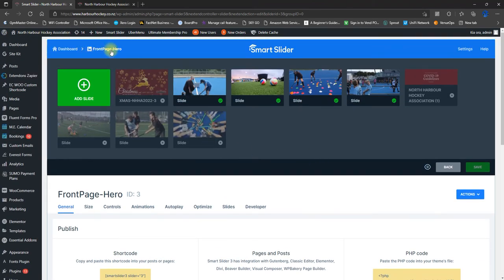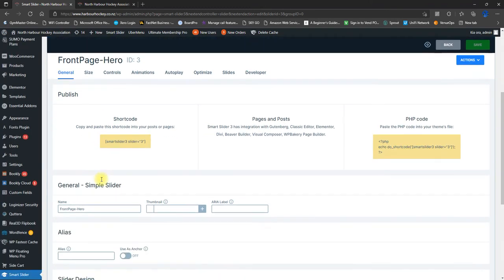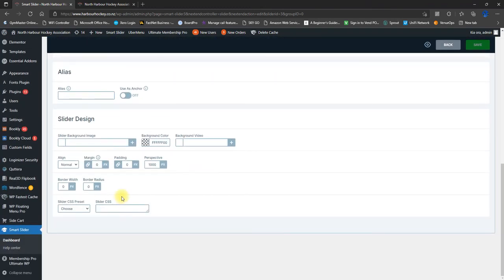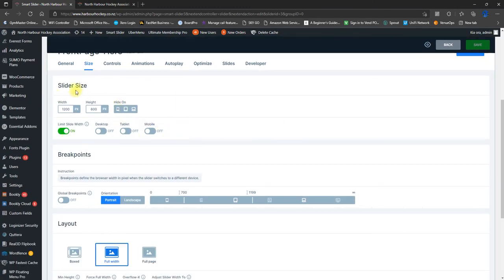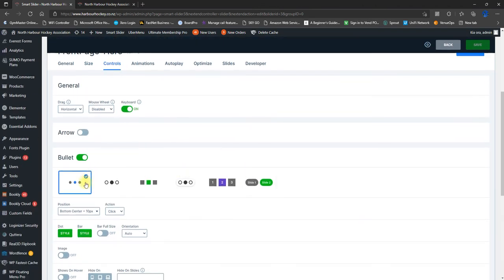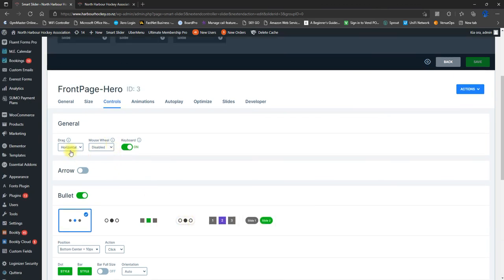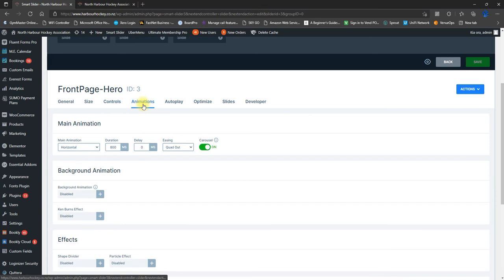On the bottom half of the front page hero slider, this shows you all the slides. On the bottom half of any slider is a bunch of controls on how that slider is going to behave. Don't ever change this size because it will break the front page. The controls, do you want dots, big circles, squares, numbers, slides? It's up to you. Whether you're able to drag the image around, whether the mouse wheel will actually advance things. The animations, again, don't touch them because it will break things as far as how it shows on phones.